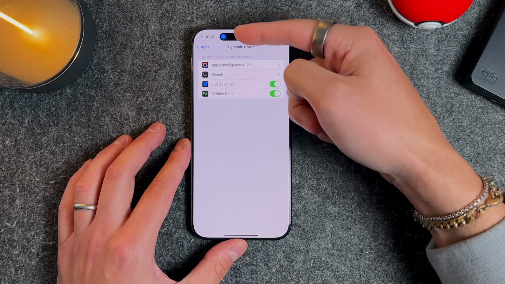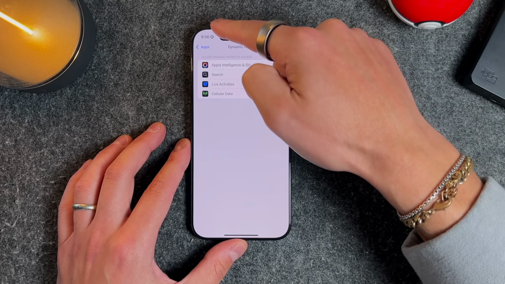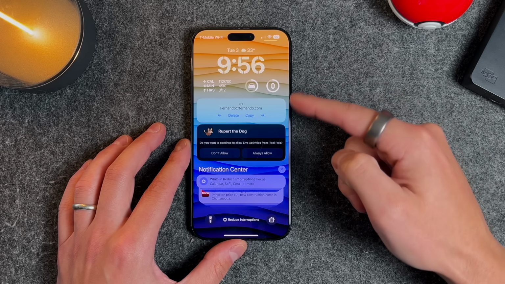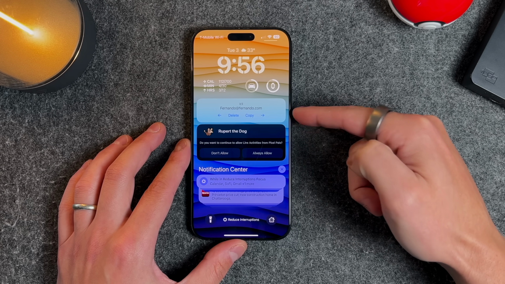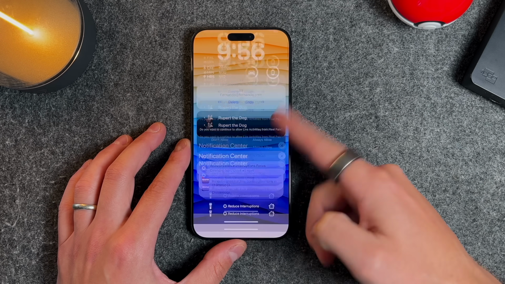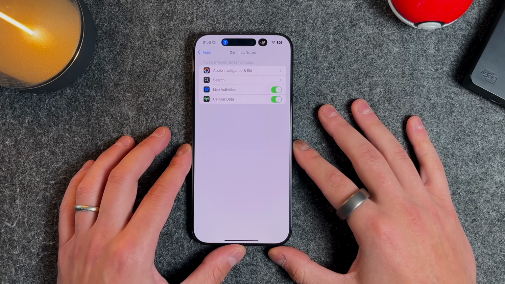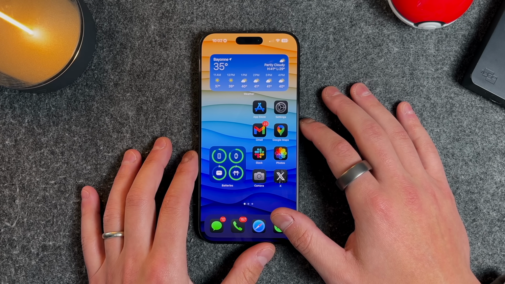As you can see, I have my two Dynamic Island situations here, and if I go down to my notifications, you can see that these are both of the live activities that correspond with the Dynamic Island. But now that we have all those settings out of the way, let's actually jump into what I use this thing for. Alright, let's get into some of the more native ones by Apple.